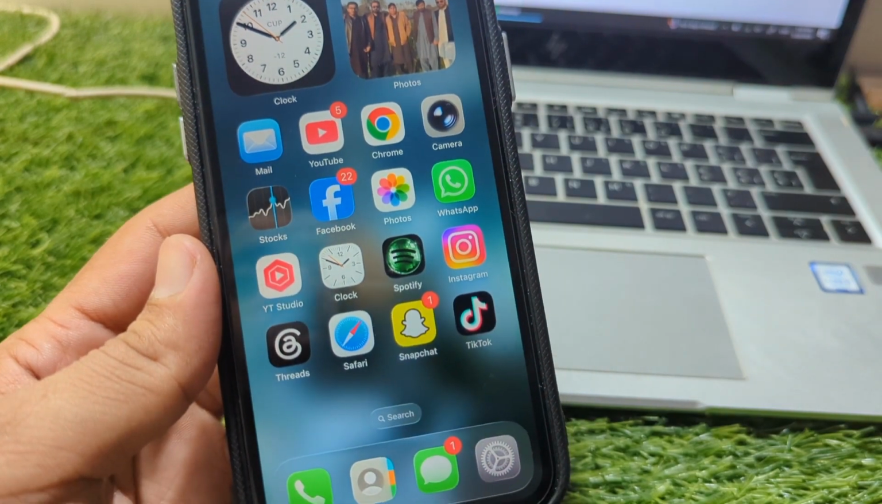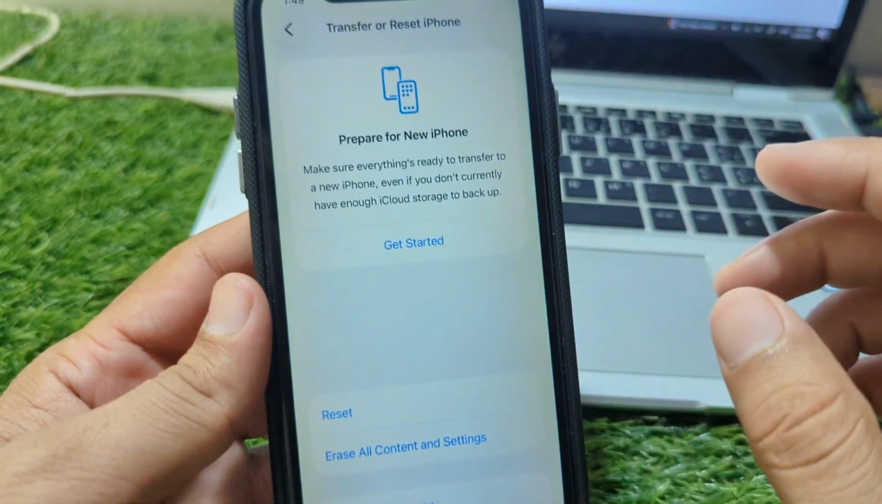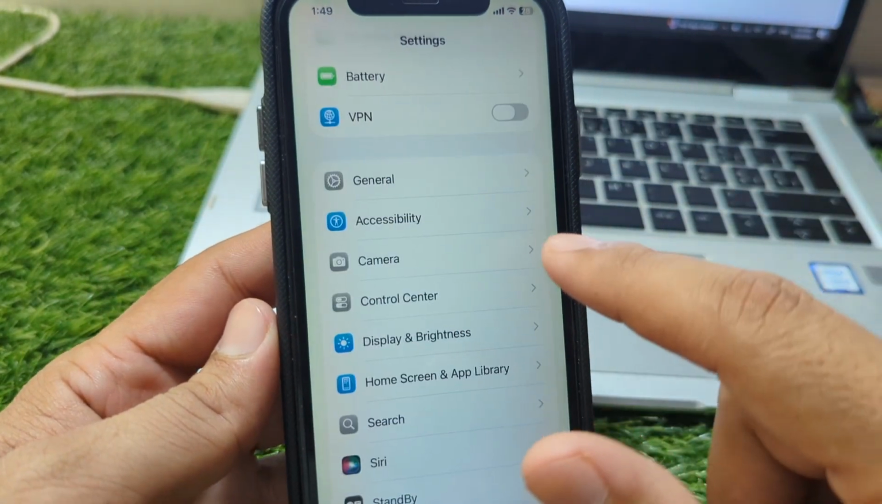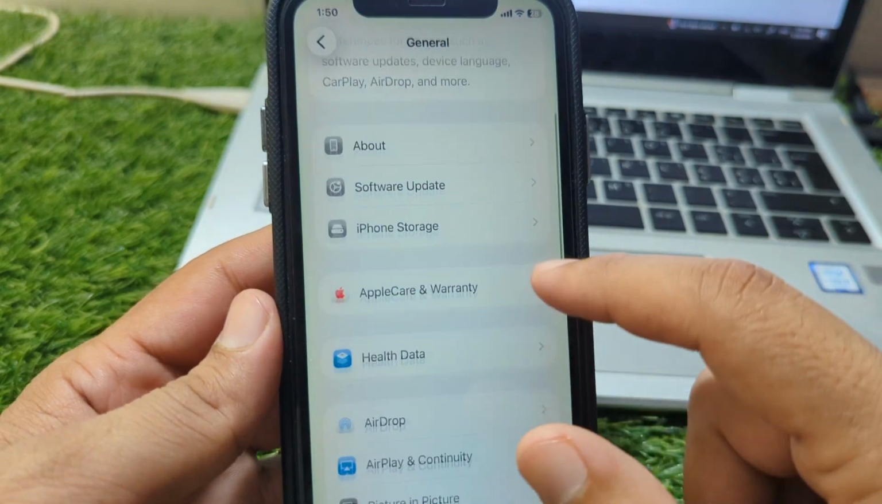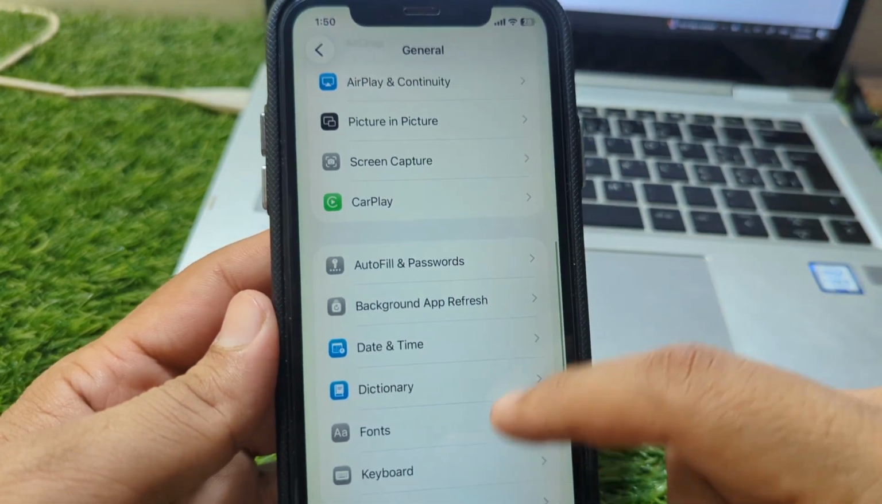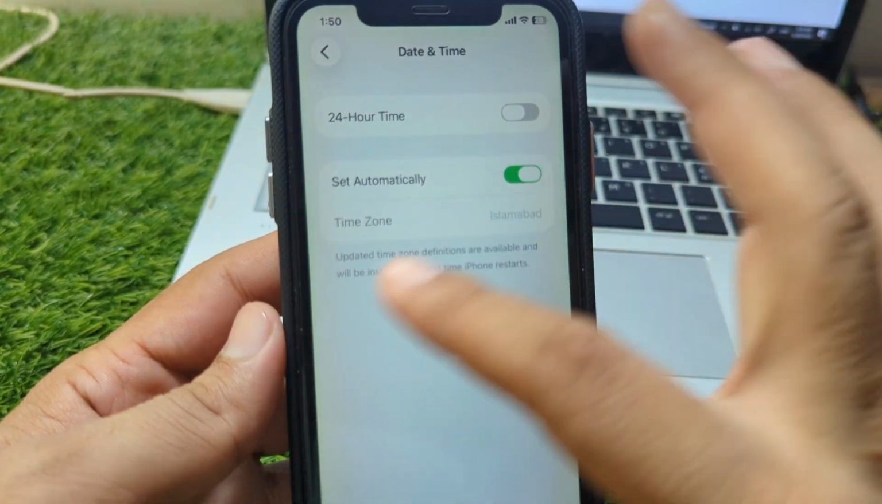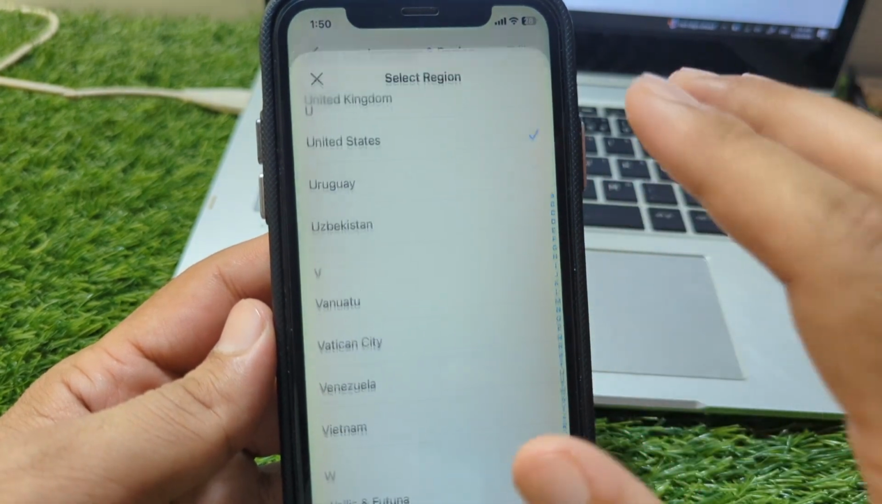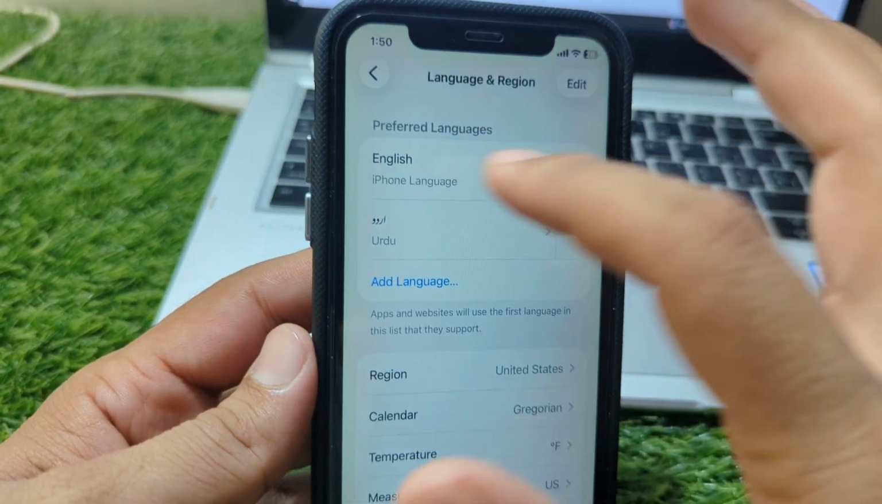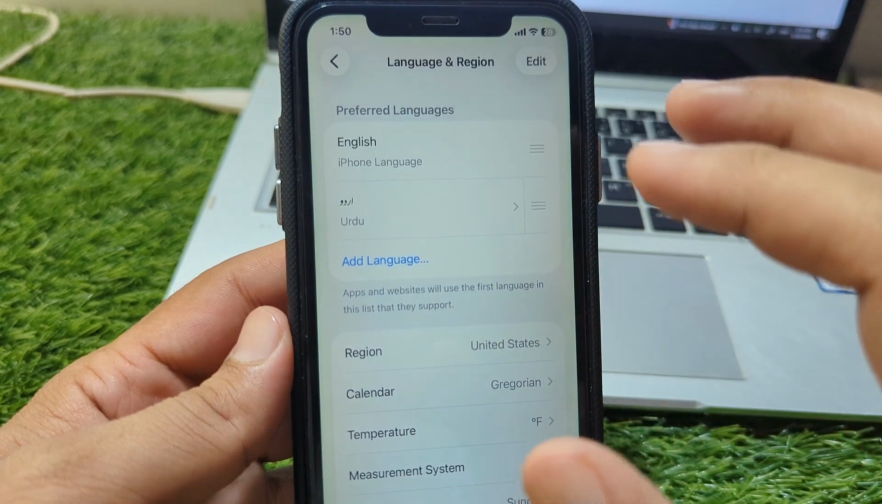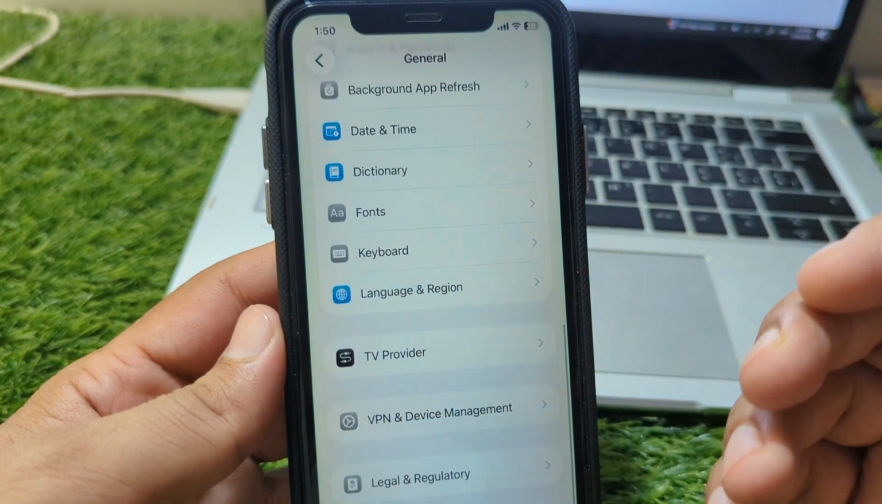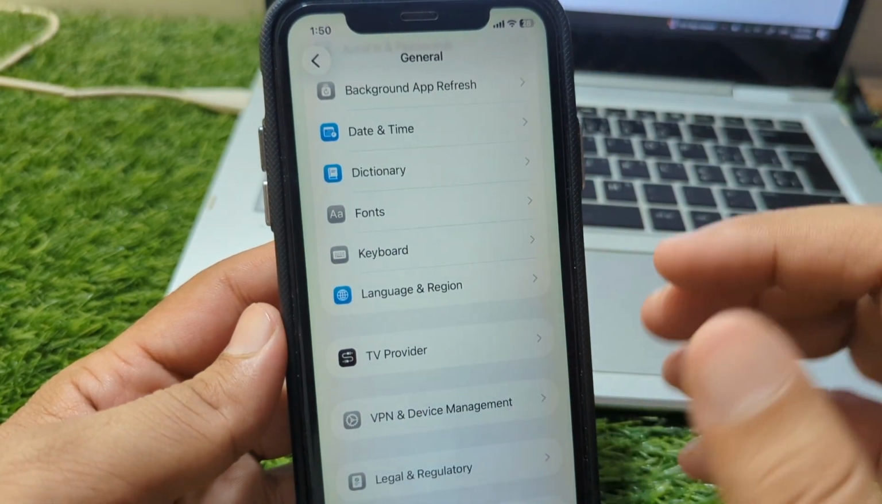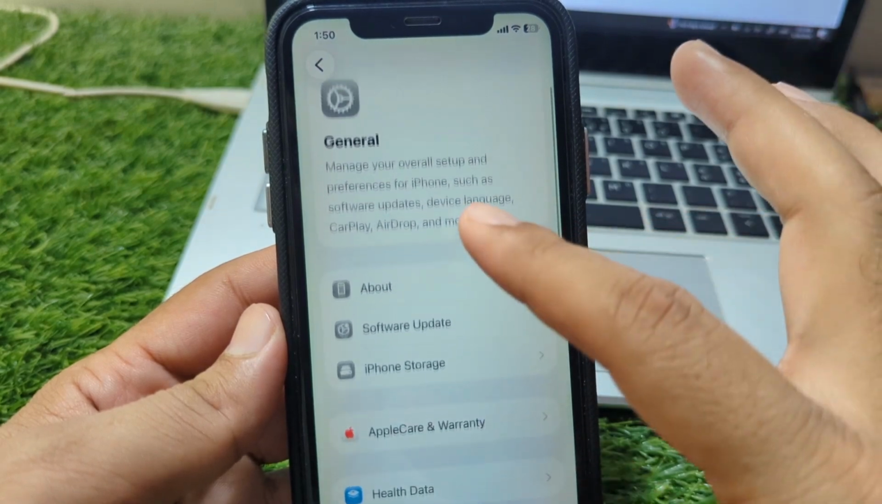That is, you have to simply open your settings, and then go to General, scroll down and go to Date and Time, and set your date and time. Again, go back and go to Language and Region and check your country or region, and make sure that your region is correct. After this, go back and check if the problem is fixed or not, and if the problem is still there, then you have to go to the other settings.